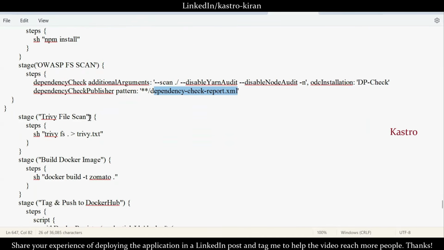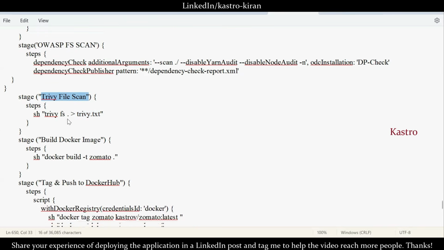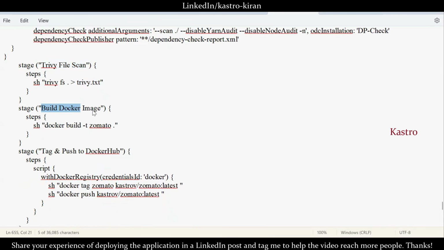And then the Trivy file system scan stage is the next one. Whatever the file system scan performs, all that report will be available in this particular file, which is called trivy.txt. This file we haven't created. Jenkins will automatically create that file. And inside this file, all the things related to the file system scanning done using Trivy will be available.